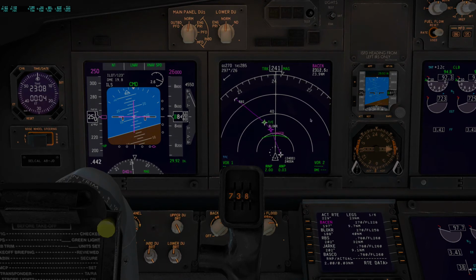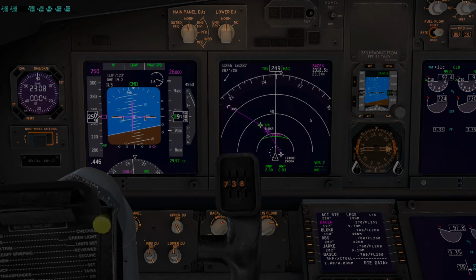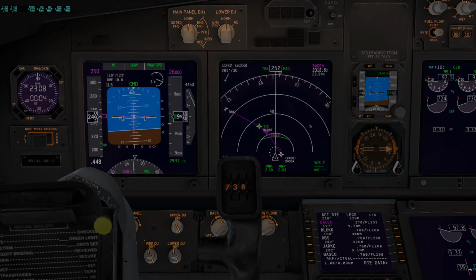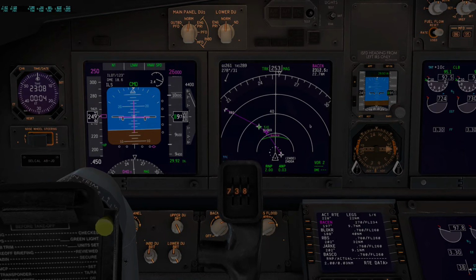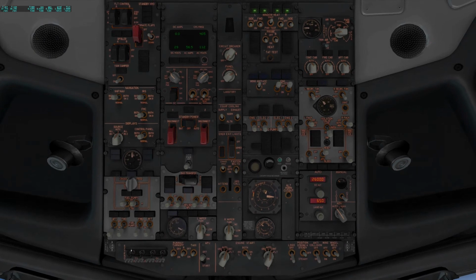So we're coming around and starting to straighten out as we pick up our route. And as we hit 10,000, we hear a chime and we can turn off our landing lights. We can also turn our engine switches back to auto.